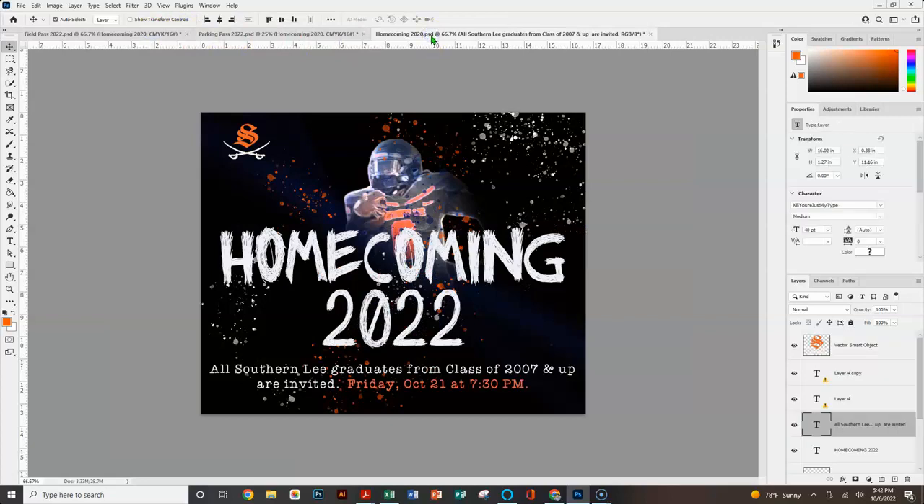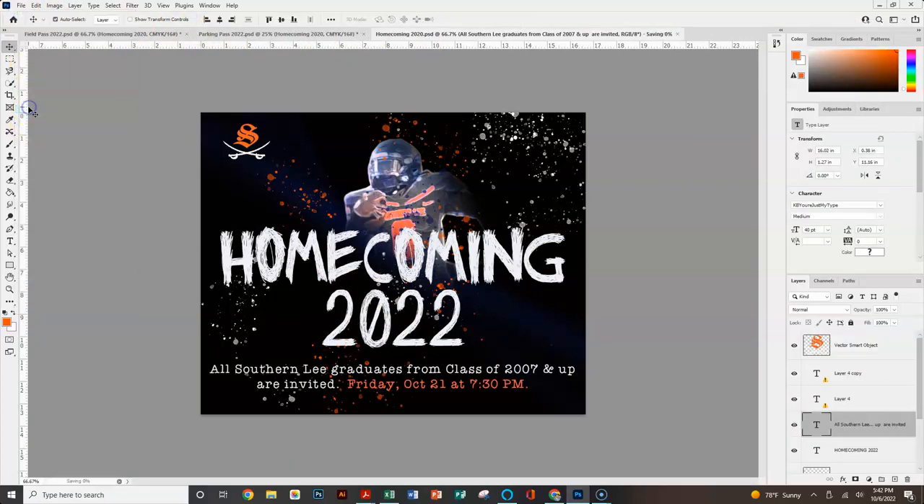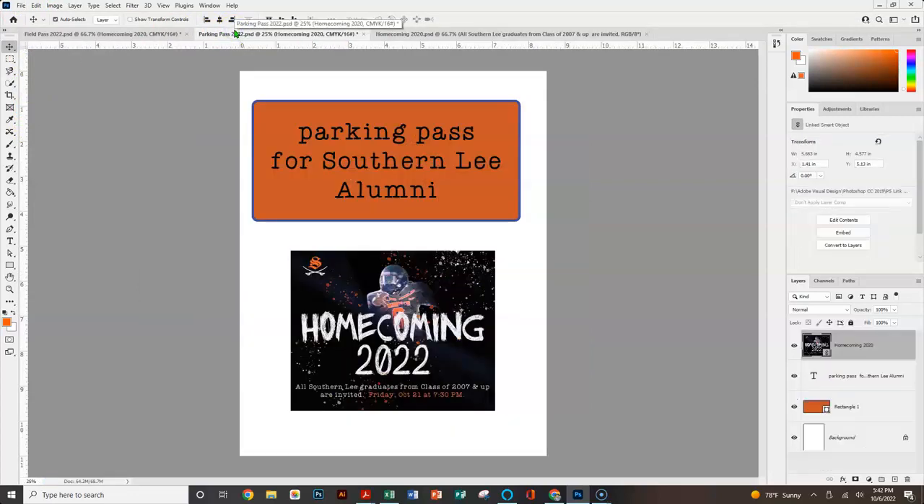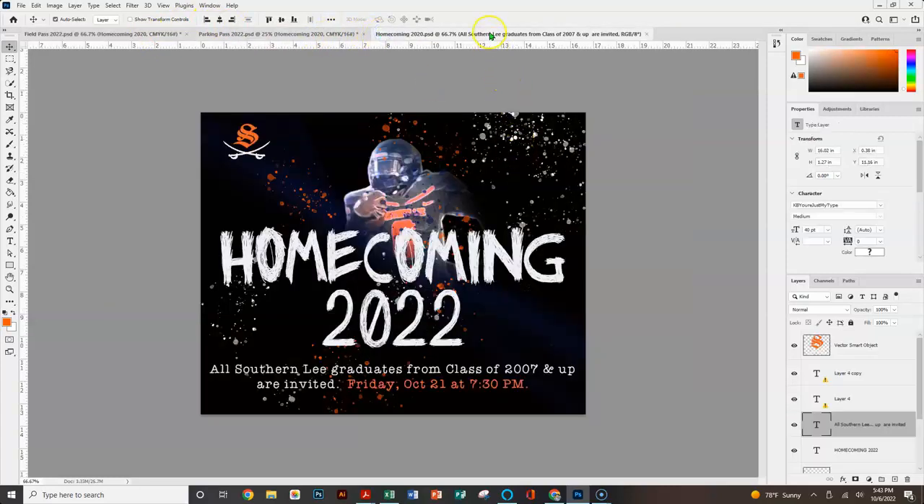But when I go back to 2020 and I click Save, automatically that has changed now to show Homecoming 2022 as well as on the other document. So once you place a linked image, anytime you update that original link and save it, it will automatically update everywhere you have that.